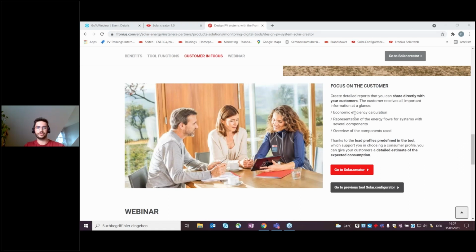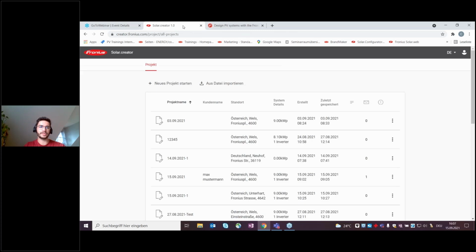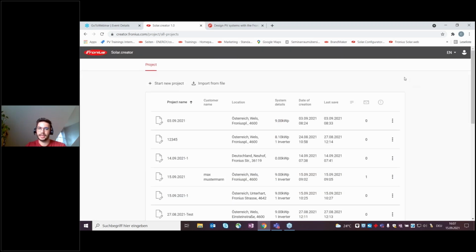Now it's time for us to start directly with the presentation as promised, and therefore we now are logged into the Solar.creator. So this is how the landing page of the Solar.creator 1.0 looks like. Sorry, I quickly changed the language for you guys, of course. And on the far right, we can see this is our login. Currently, this is a test account for us as Fronius employees. So don't worry, if you are logged in, your name and your email address will be there. And here I would be able to log out, for example.